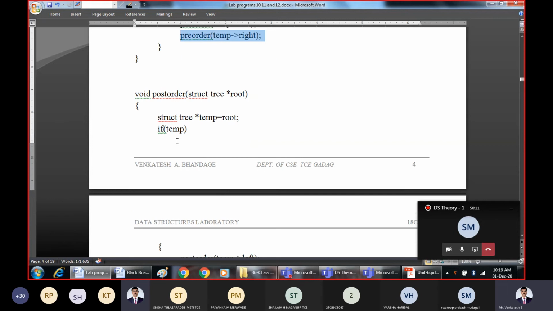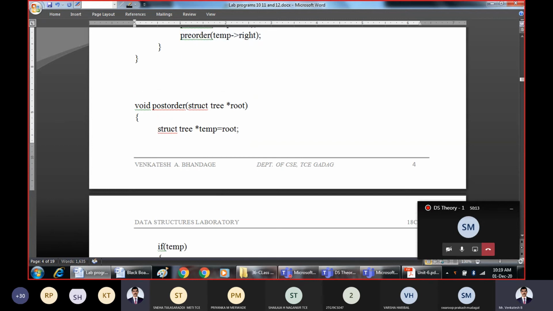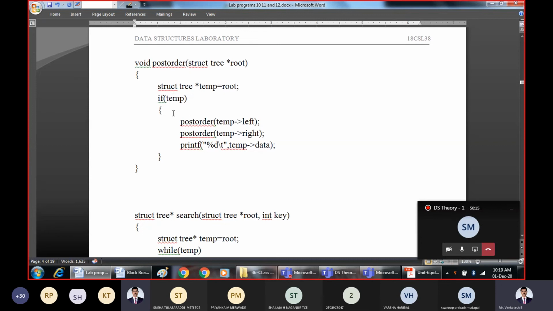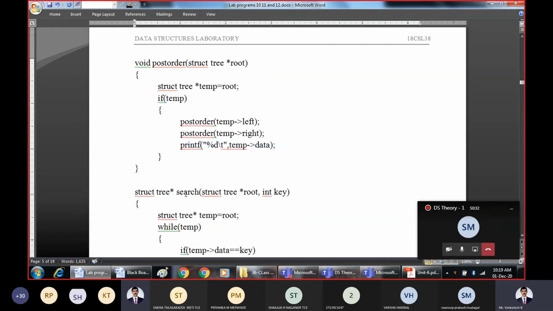Coming to post-order traversal, I'll type this whole thing on the next page. In the post-order traversal function, first we process the entire left subtree in post-order, then the entire right subtree in post-order, then we process the root node at the end. This we have already studied in the theoretical classes.